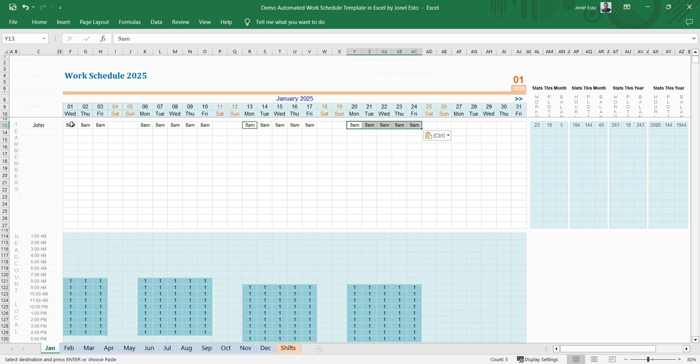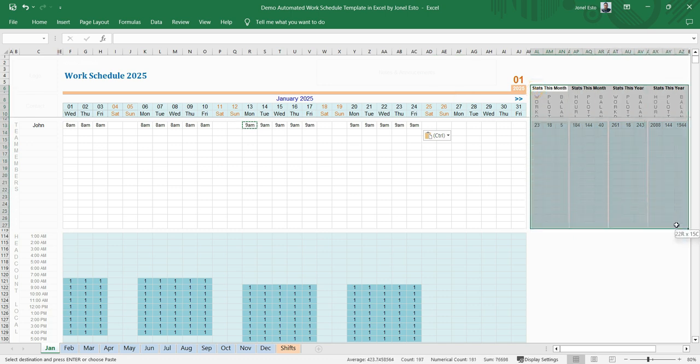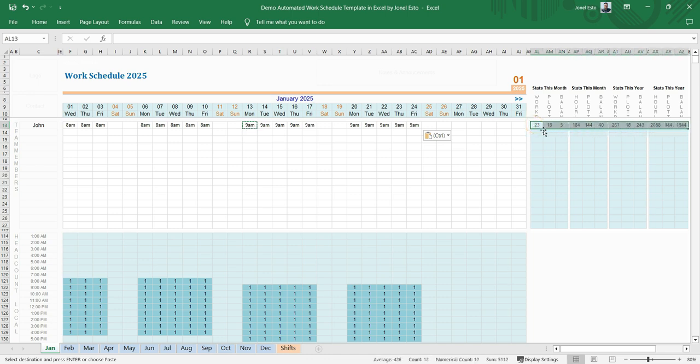So once the shifts are plotted, you will see two important things. First, you will see on the right side the total number of hours and or days that each of the employee has worked or has been plotted here in the right side area. So we have a counter for the hours and for the days and of course their balances.